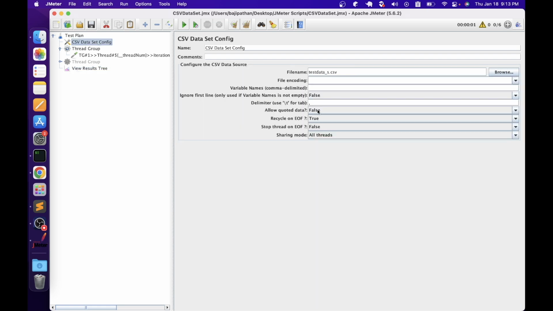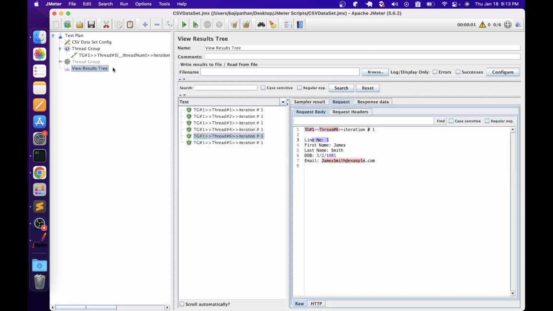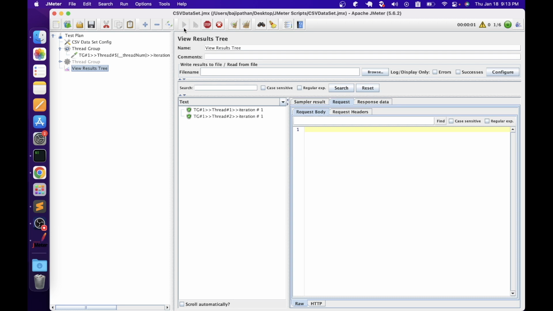Okay. Let's say you don't want JMeter to reread the data again after reaching the end of the file. Then you can make it false. Let's rerun this script again to see what data thread 6 picked in this case. So thread 5 picks the fifth. If you go to thread 6, you see it is saying EOF. It did not read any data. It simply says it reached the end of the file.